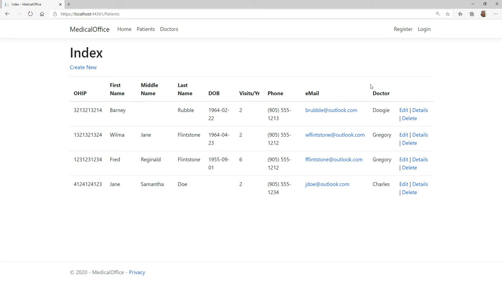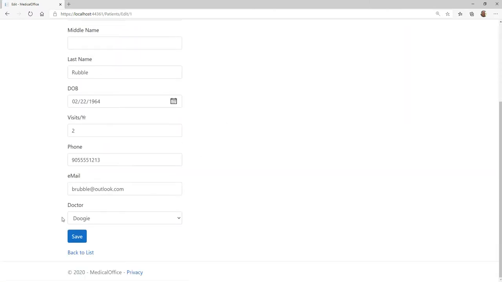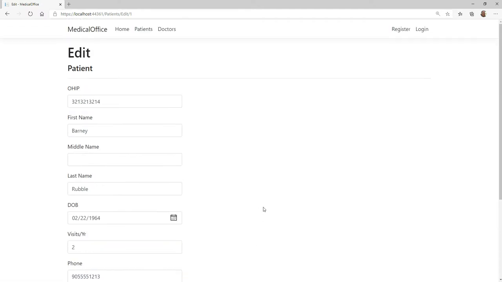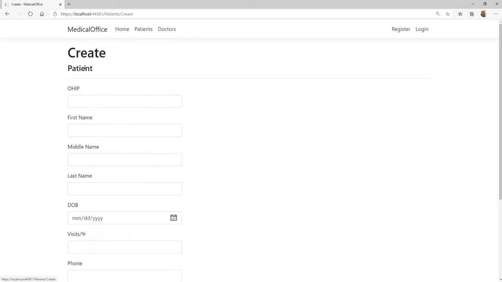But look at this. Under doctor, ooh, Doogie, Gregory, Charles. I don't have the full names, right? All I have is the first name of the doctor. That's a bit of a problem. And if I click edit or create, right, then I only see the first names here in the drop-down list. Okay. Let me just go back for a second and click the create link.